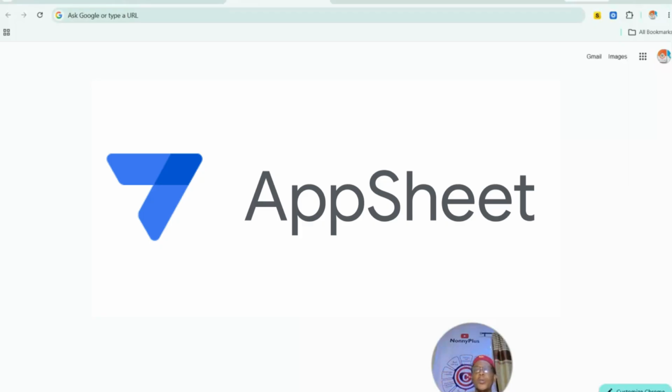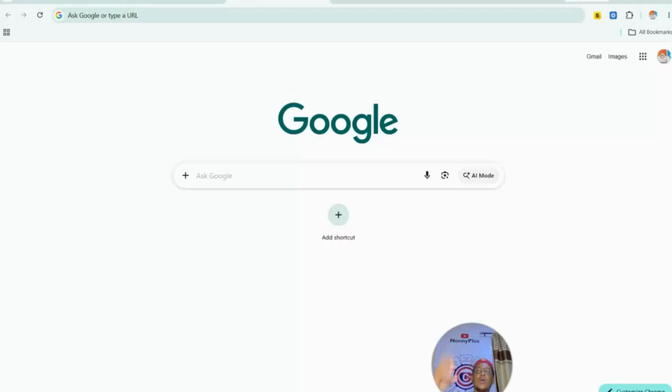So I'm here to show you the way. I'm here to show you the hidden features. I'm here to direct you and to show you the steps to take. So there's what they call AppSheet.com. AppSheet.com is a no-code platform developed by Google.com.